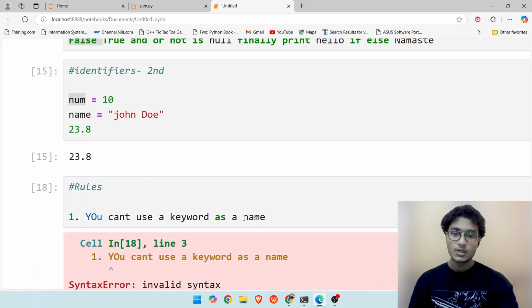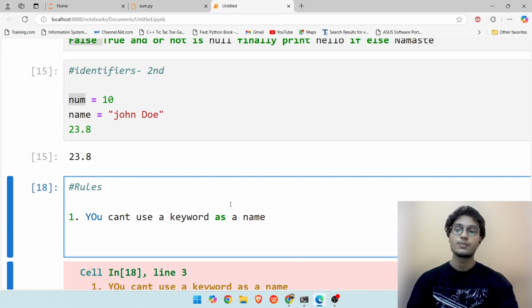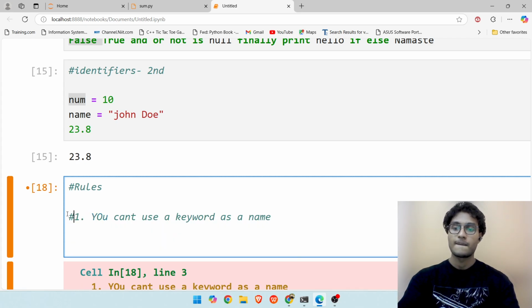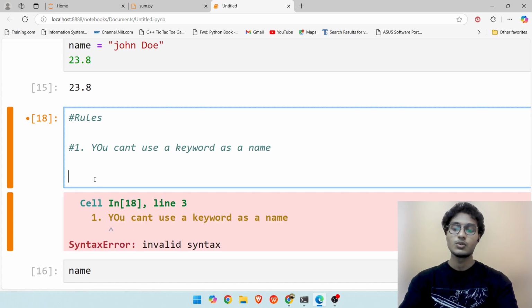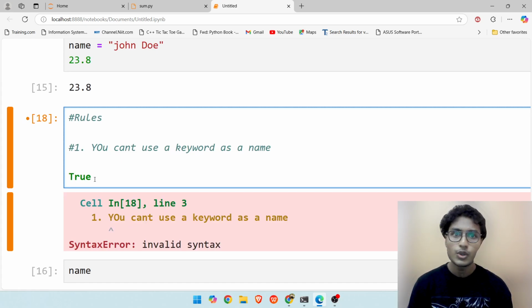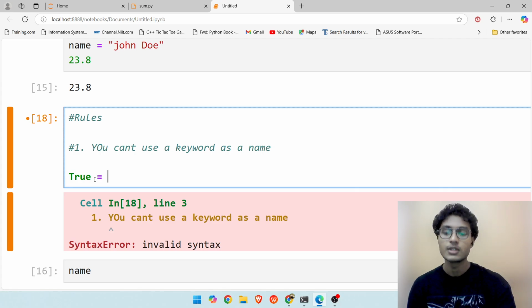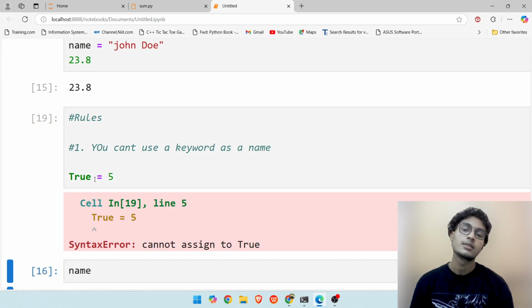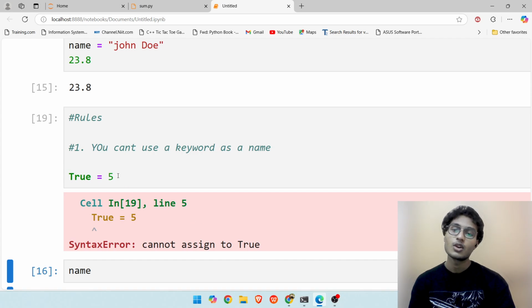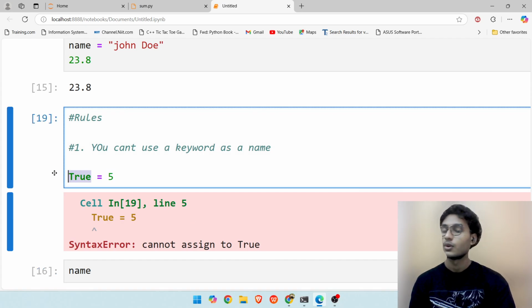The reason is, I'll show you. For example, let's say I want to use True. True is a keyword. How do you know it's a keyword? Because it's in green. True equals, let's say I want to store 5. I run this. It gave me an error. It said cannot assign to True. So I cannot assign 5 to True. Why? I cannot do that because it's against the rules, right? So that is one of the rules. You cannot use keywords as a name.